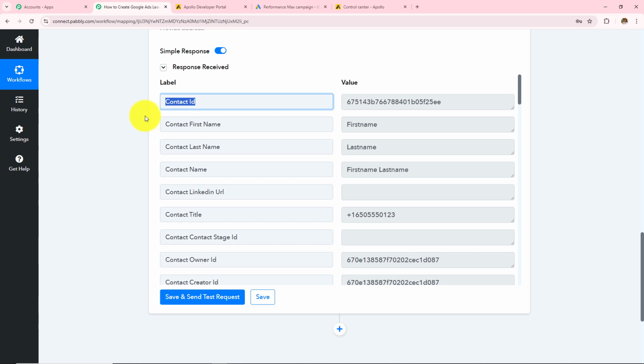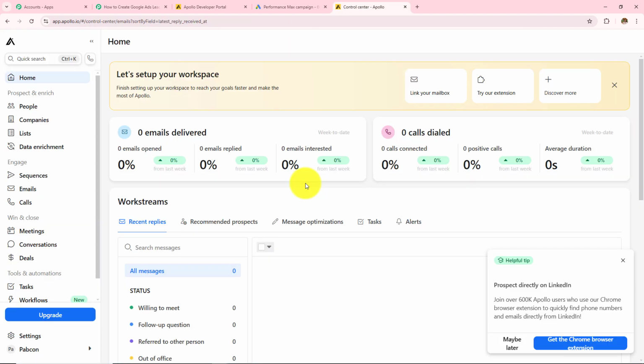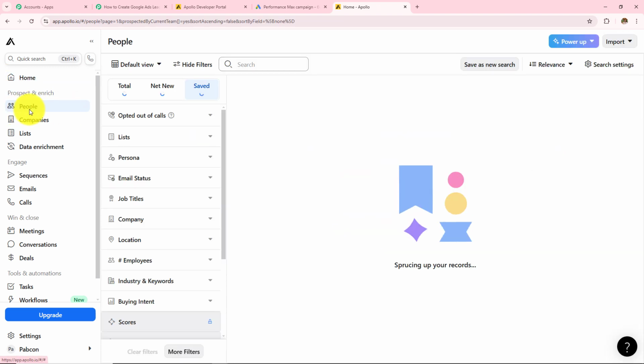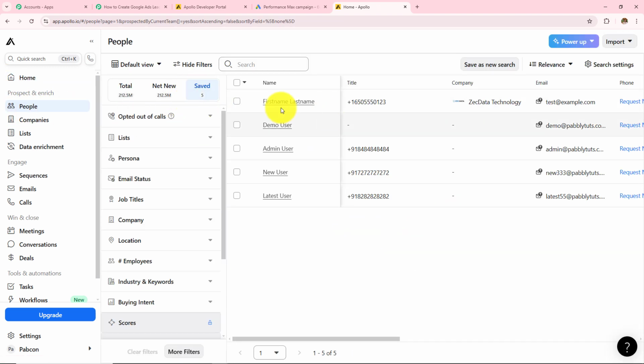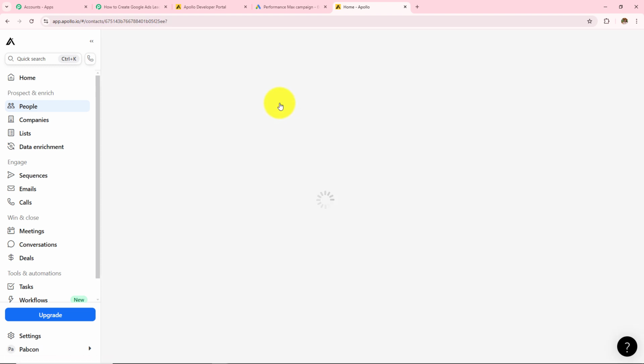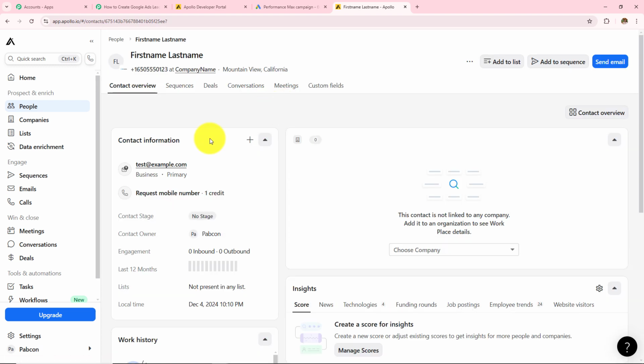Now I need to open my apollo.io and check whether this contact has been created there or not. So this is my apollo.io dashboard, and on the left hand side where I can see this people, I'll open this, and under saved I can see that I have created this first name last name user as the contact. The email address was test@example.com. Then I have received the phone number, the city, the company name, and the rest of the other details are also the same.